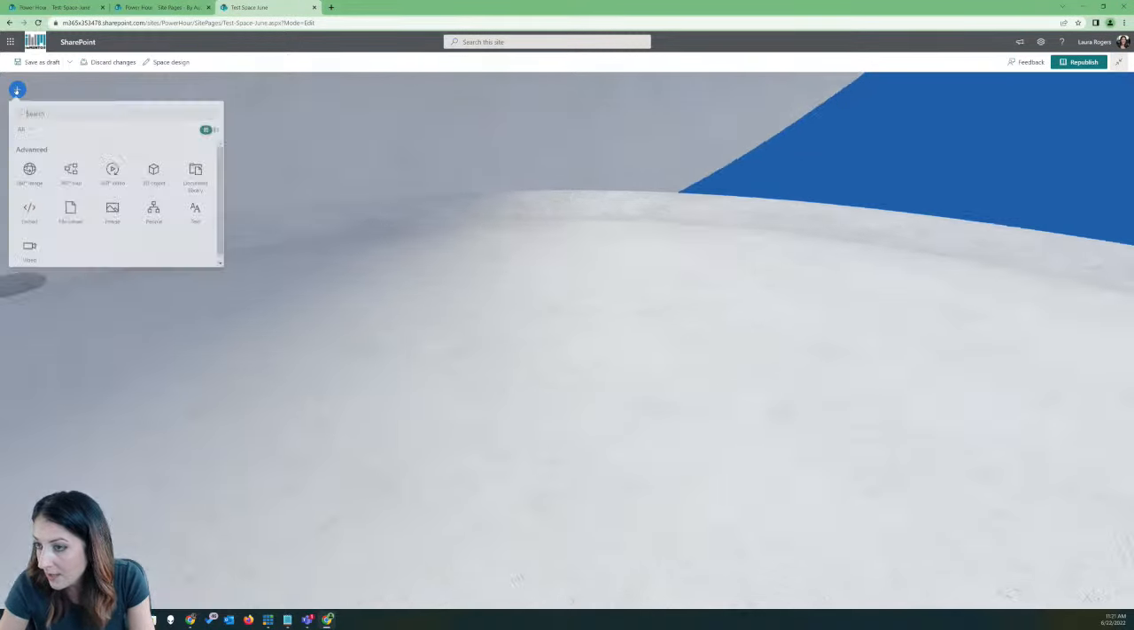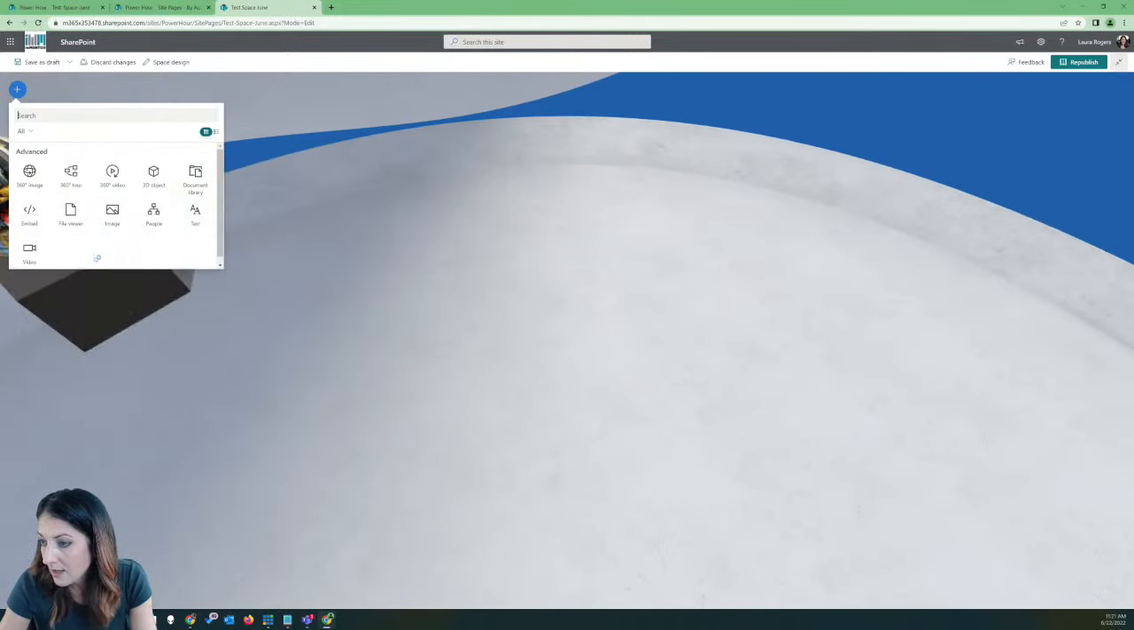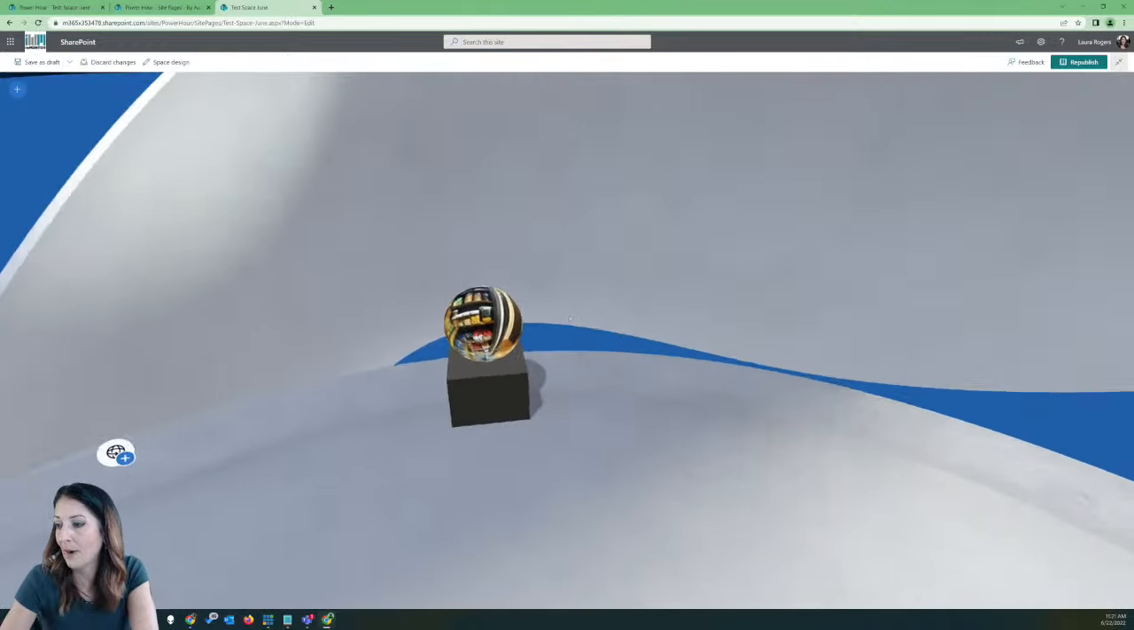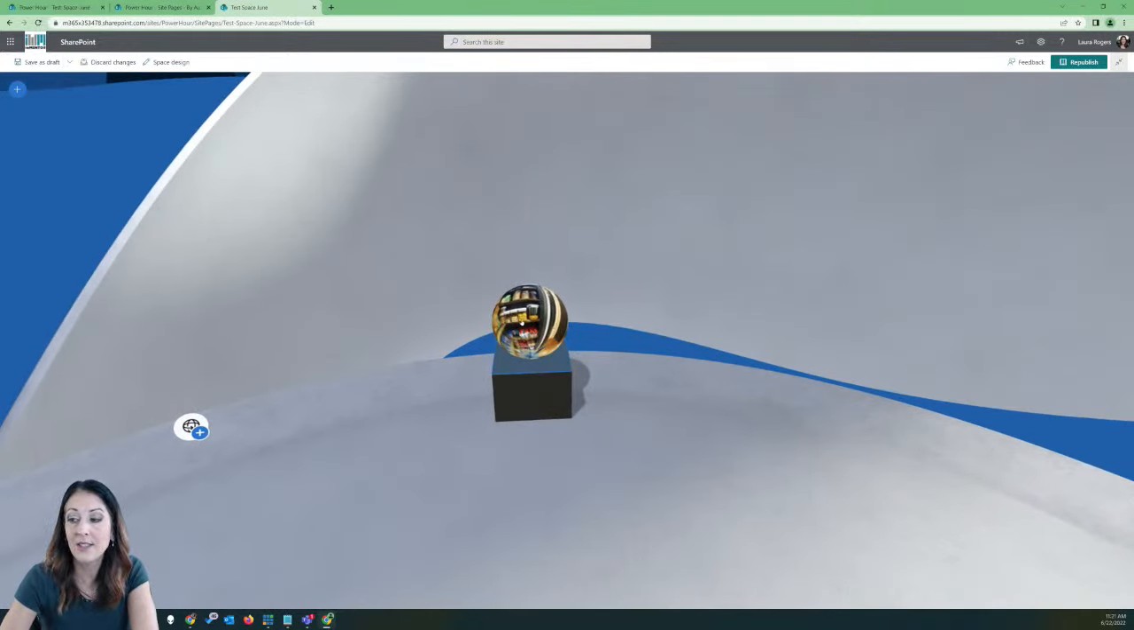So let's see. Yeah, but when you're adding things, it's like you're adding web parts. Okay, so this is the 360 image tour that I created.